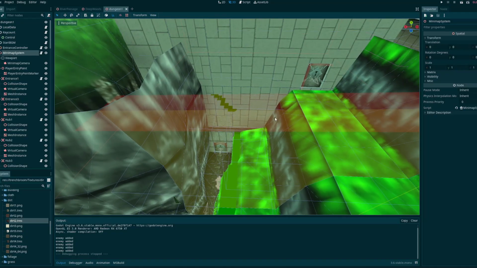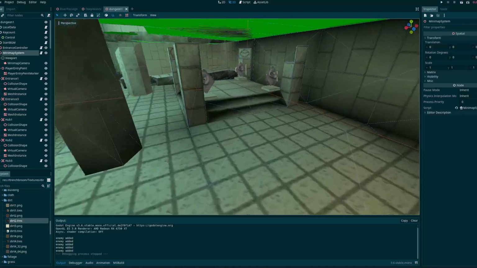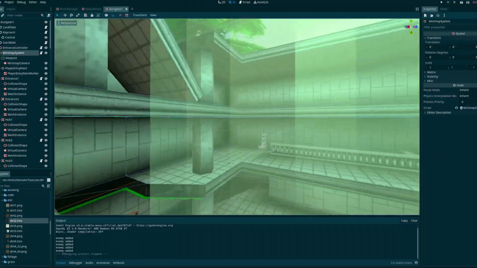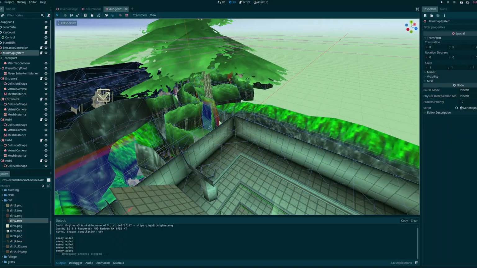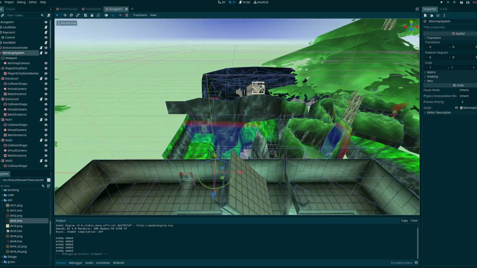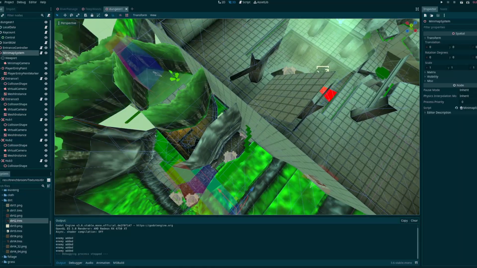So, the past week or so, I've been continuing work on the mini-map system of this particular level, and also just the mini-map system in general. All right, so two things I kind of want to focus on.